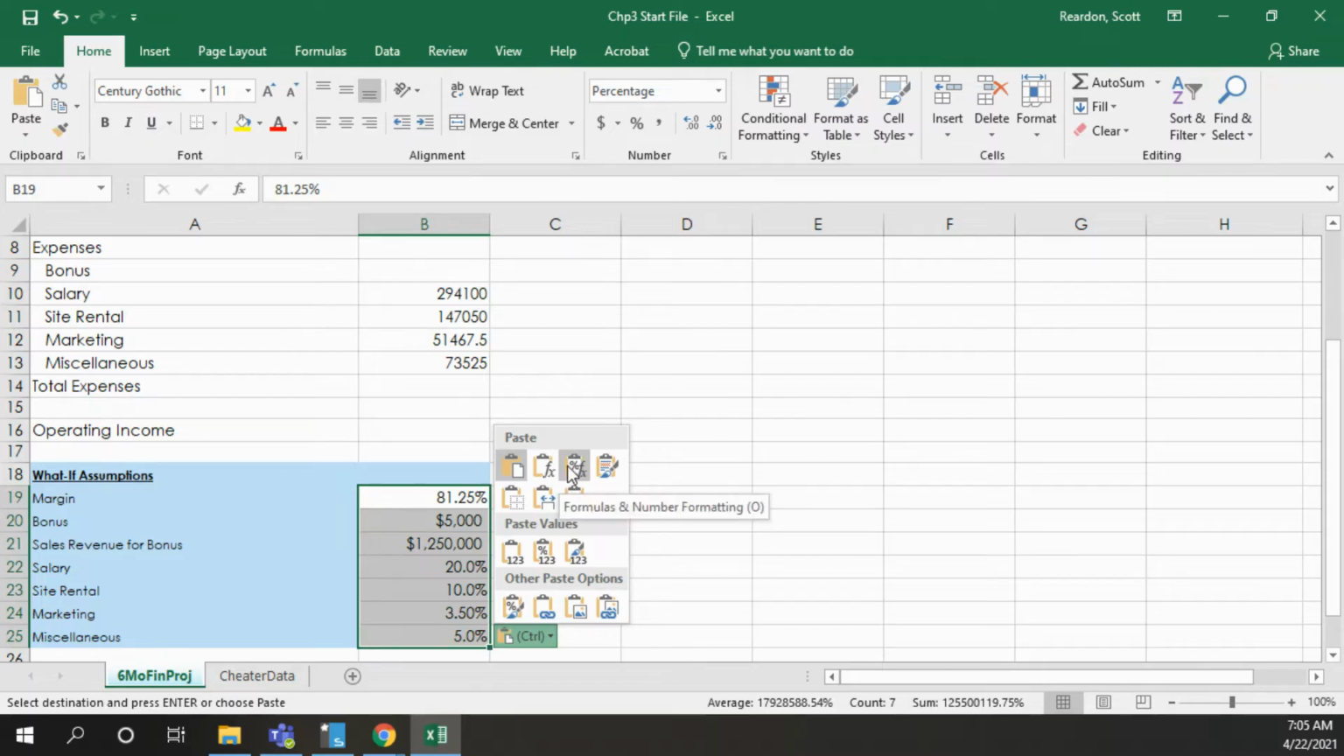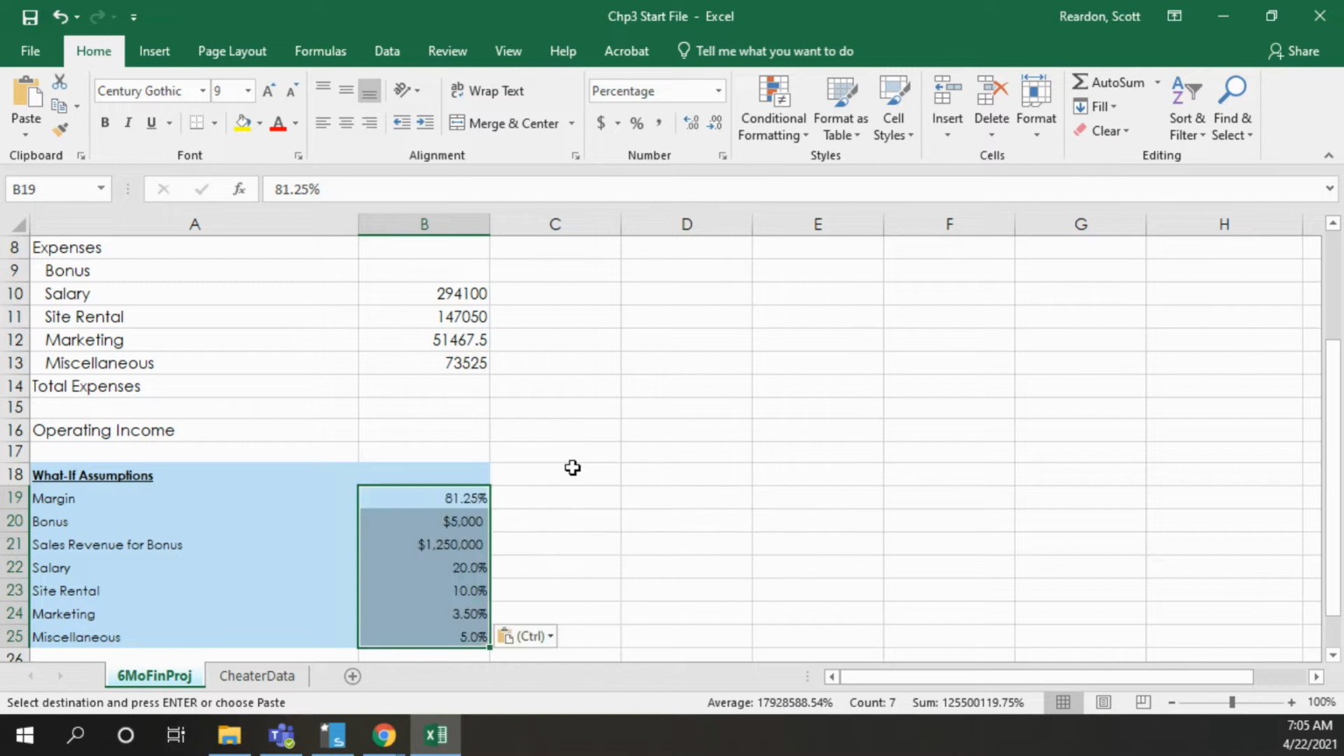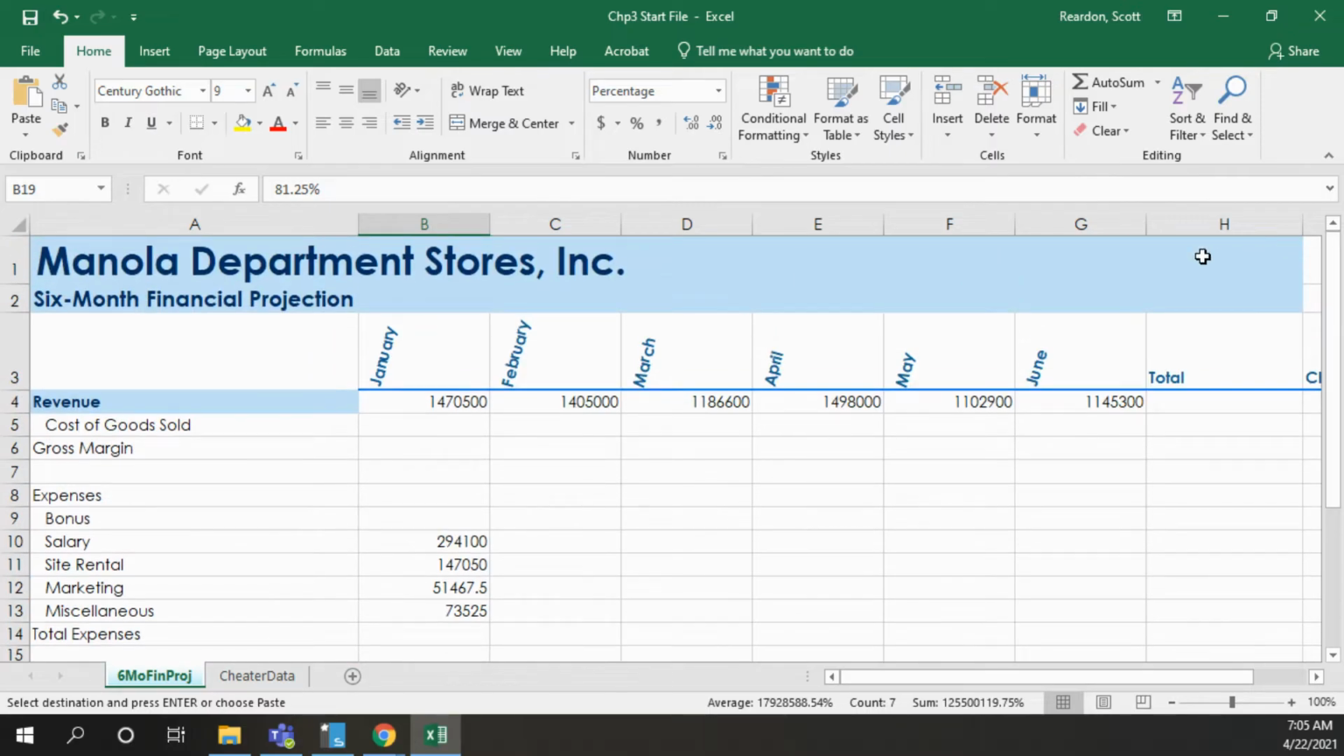Yeah, formulas and number formatting. Third option up there. So I keep my formatting. And now I'm on to page 3, up to H1. And I want to drop in the system date there.